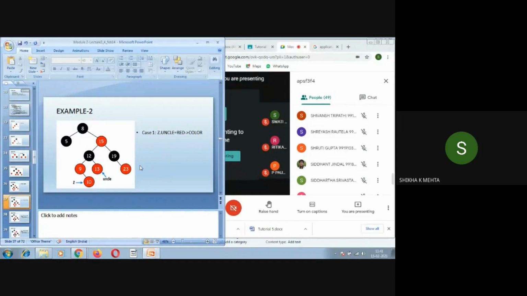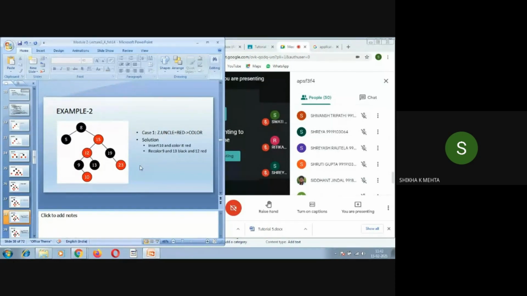So this was case 1. Z dot uncle is equal to red, and the solution is to recolor it. Now when we recolor it, what do we have to do? We color node 9 to black, color node 13 to black, and we color node 12 to red. Right? So now this part of the subtree is balanced, and it is a red black tree.